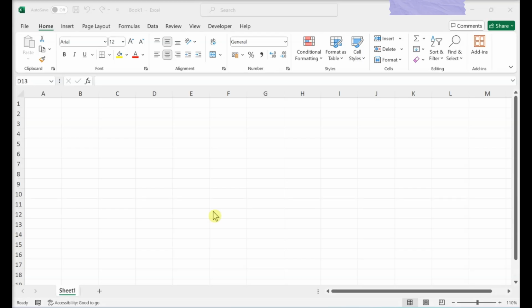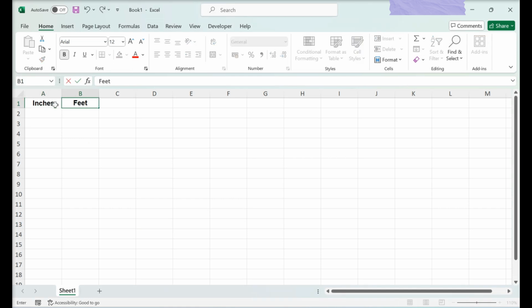Learn how to enter convert function manually or with Excel's formula builder. Label column A with the original unit. Label column B, the unit you are converting the measurement to.